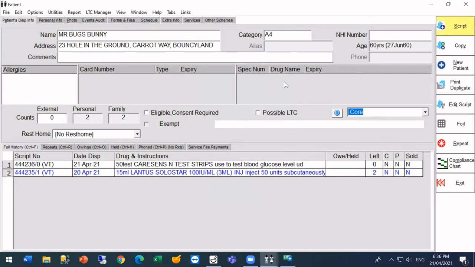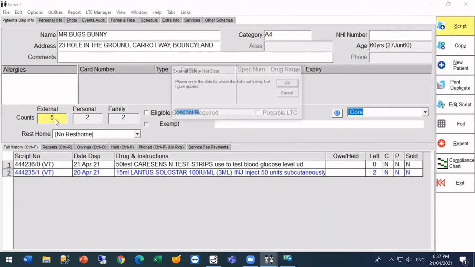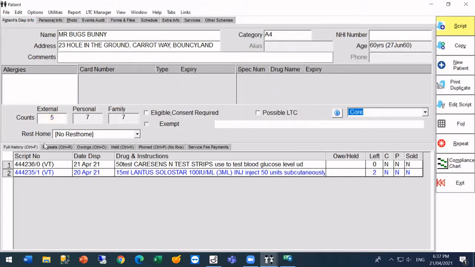The special authority number will be saved as you dispense a script with a special authority number. And what else? Oh, the count is basically the script count for this patient. So this patient has 2 scripts. If there's any family member linked, it will show on here as well as a total family script count. You can add an external script number. If the patient had 5 scripts elsewhere, you can add 5. It will ask you when it was applied for the safety net card, but normally we just add the day that we enter them in. That will increase the script count by 7.